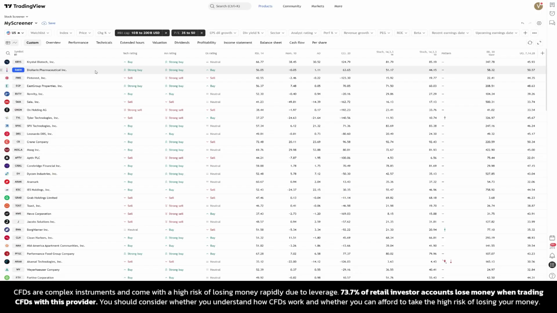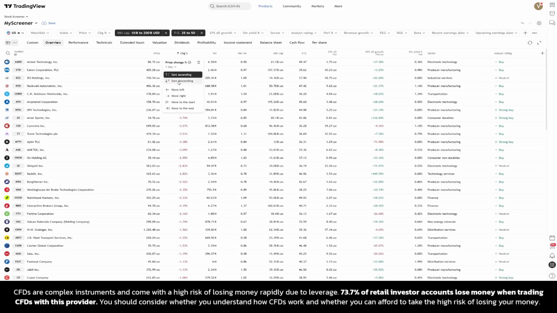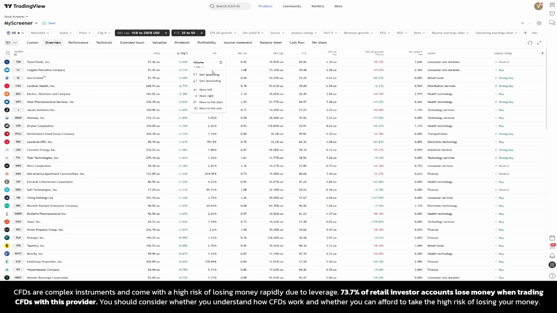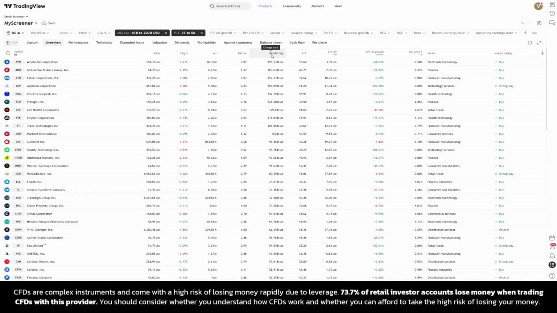This is where sorting becomes useful. Once your filters are in place, you can sort the results by the column that matters most to you. For example, you may sort by percentage change to find stronger movers, by volume to focus on more active stocks, or by market capitalization to separate larger companies from smaller ones. This makes the screener more than a search tool. It becomes a way to rank opportunities based on the criteria you have chosen.